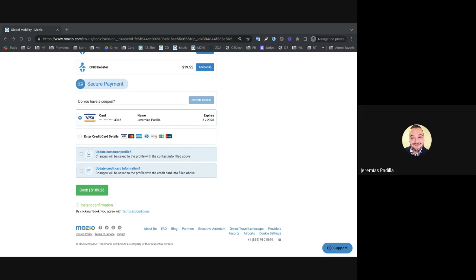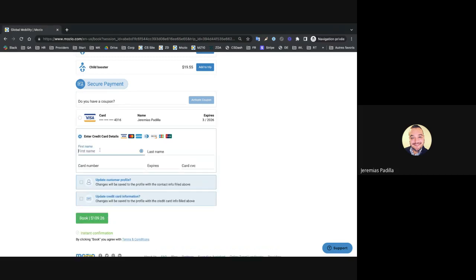it may just cancel the reservation. In this case, it's a card that I no longer use. So it makes sense that it wouldn't recognize it, right? Let's add another one. Here we go.